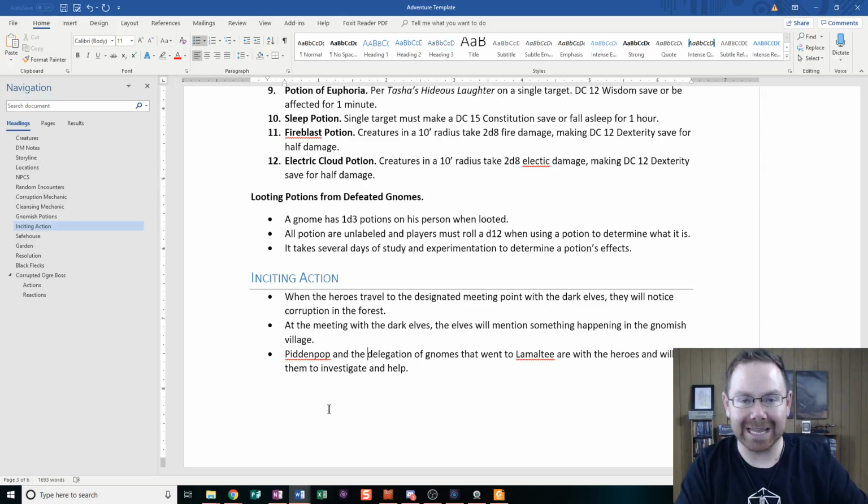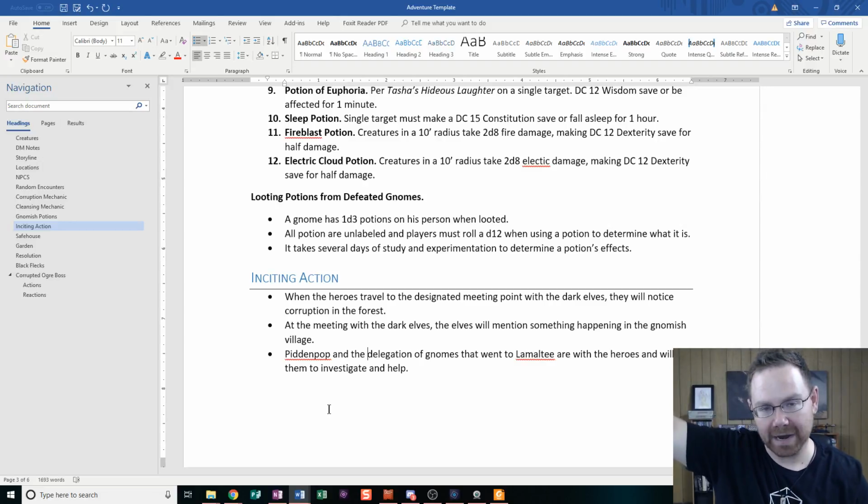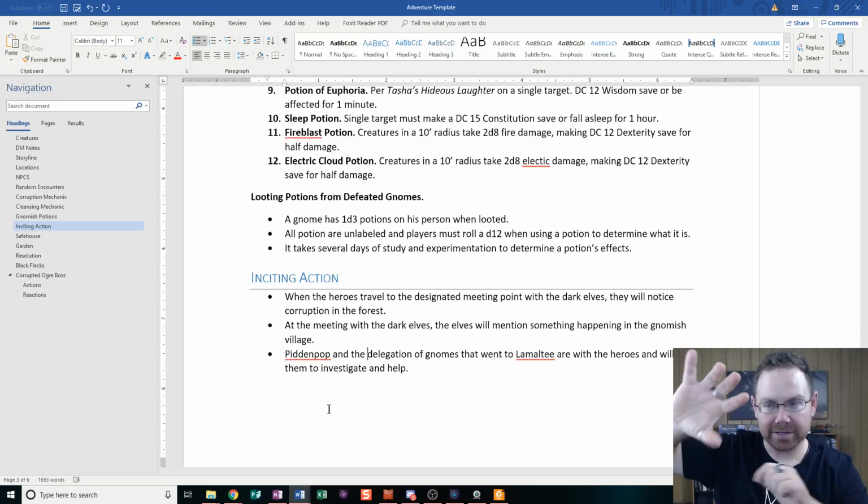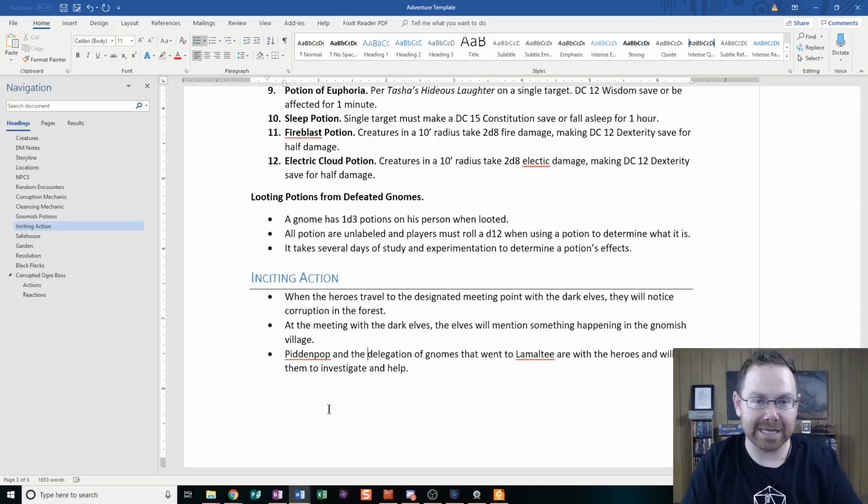And there's a gnomish delegation that's up in Lamalty where the heroes are right now. They're going to travel back with the heroes to Roundhill, and so they're going to be with them. And so the gnomish delegation, uncorrupted of course, is going to naturally request that the heroes go figure out what's going on in their town.